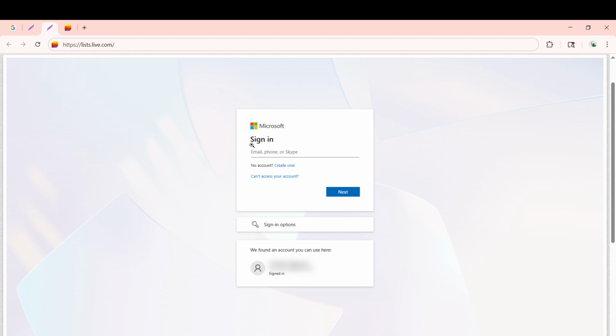Now, if you're trying to sign in but don't have an existing Microsoft 365 account, this is an excellent opportunity to create a new one. To do that, click on the option that says Create to get started with setting up your brand new account. Follow the prompts provided, entering your information as requested.